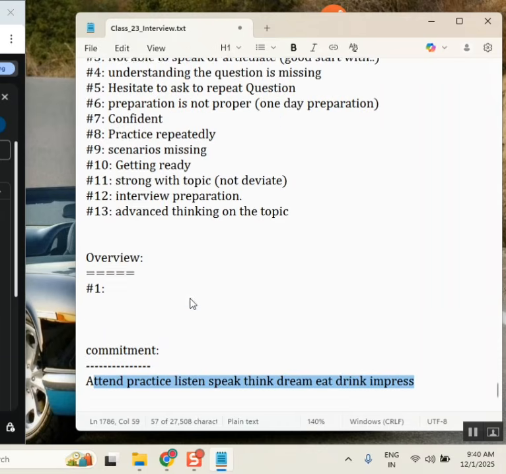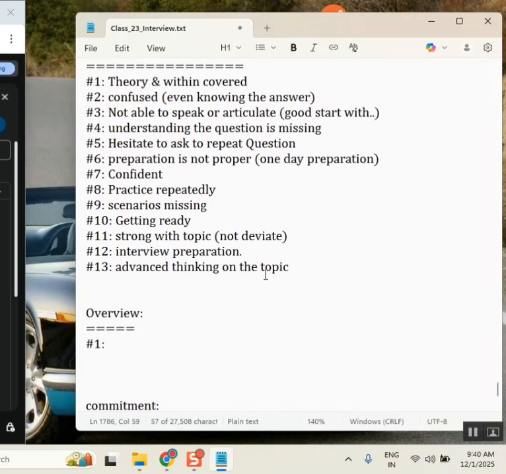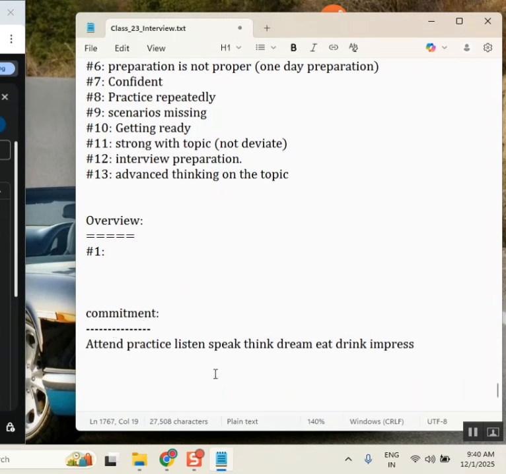Here we are only practicing it. I repeat it, I told this two days back also. Many people are practicing it, but you are not practicing the other things. You are only practicing one thing here. You are attending it also. Two things you are doing anyway, listening. You are not practicing speaking, articulating. Okay, all these things are missing.